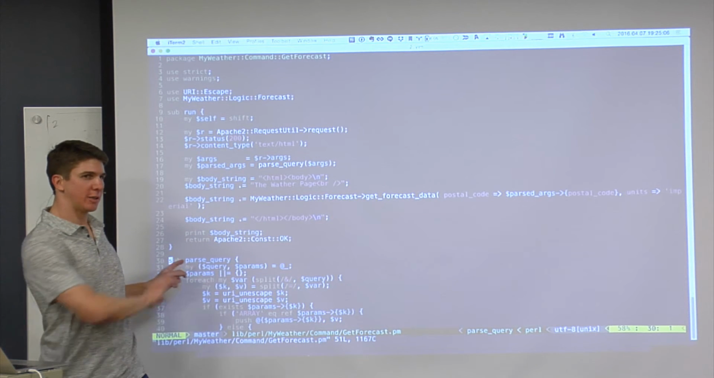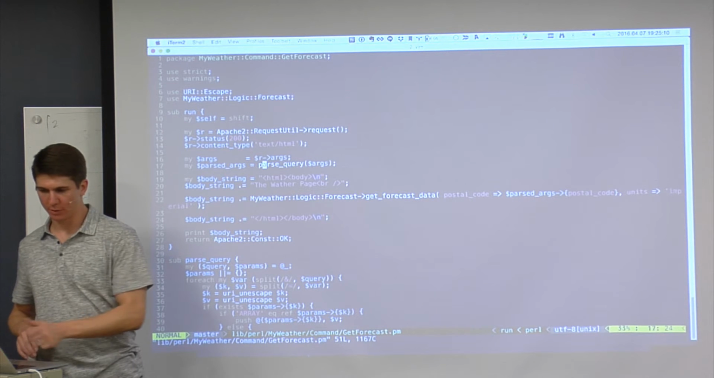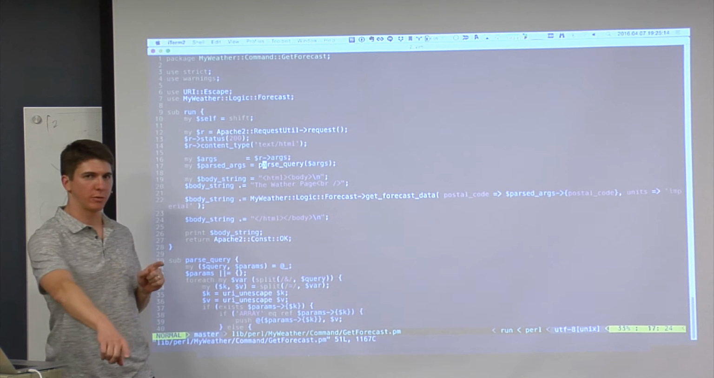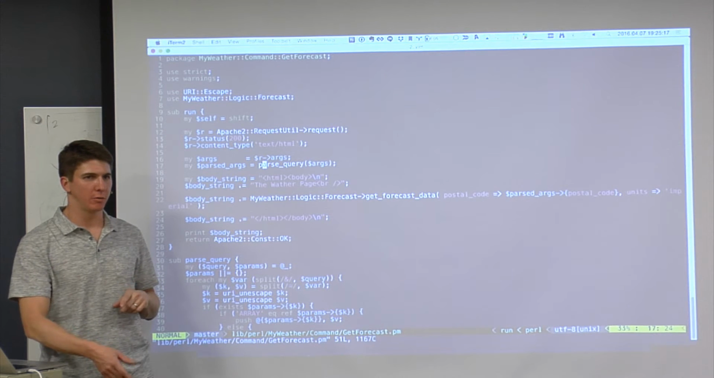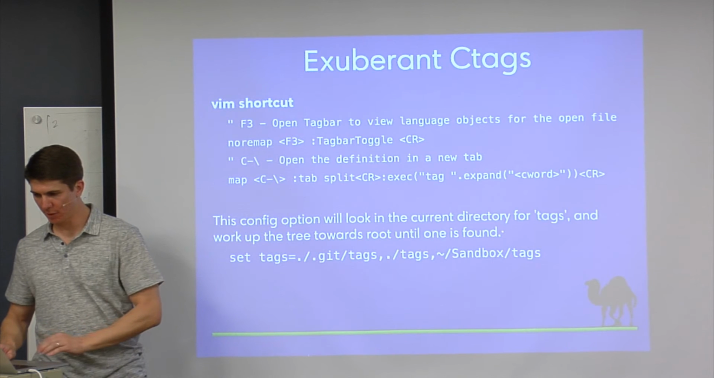And once I'm there, say that took me into a new file completely out of this file. If I wanted to go back to where I was, Control T takes me back a step. See, I put my cursor right back where I was. So you could drill down into several method calls in your code and then come back up. Kind of nice for navigating.